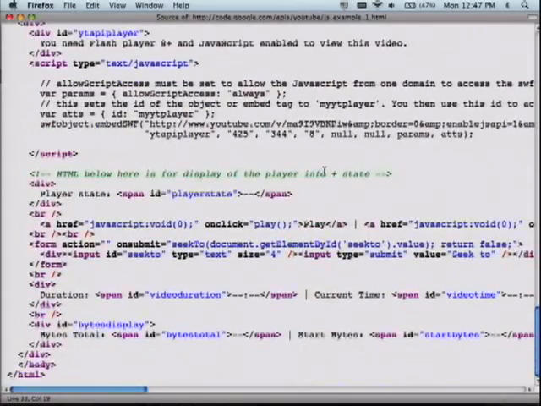Looking at some of the HTML, it's really, really simple. Here's our play link right here. And you can see it's just a hyperlink, and we just call play, and then that play function says ytplayer.playVideo, and that's really about it.